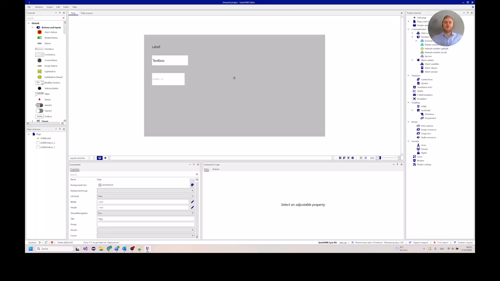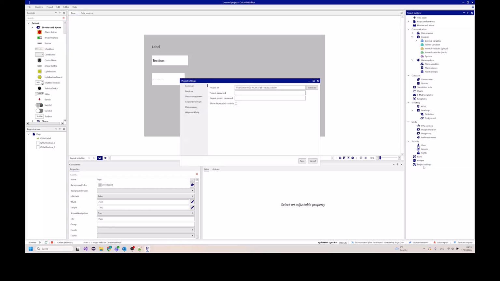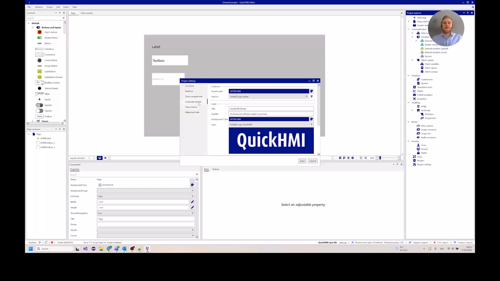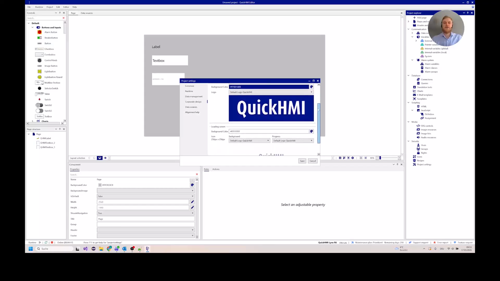To change the loading screen of the runtime, you can use the corporate design. For that, you just have to navigate under the Project Explorer to the point Project Settings, and navigate to the point Corporate Design. Here you can change the loading screen, the tab icon from the browser, and everything else.